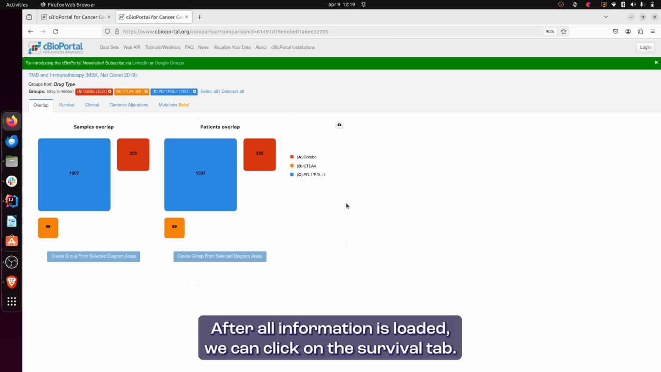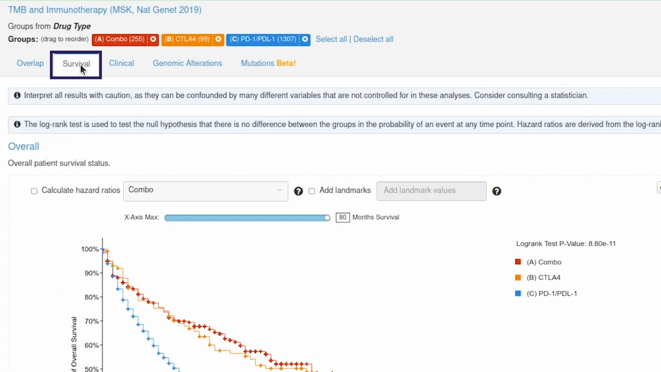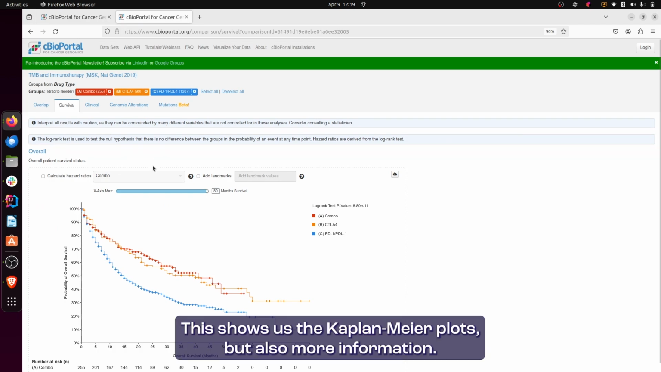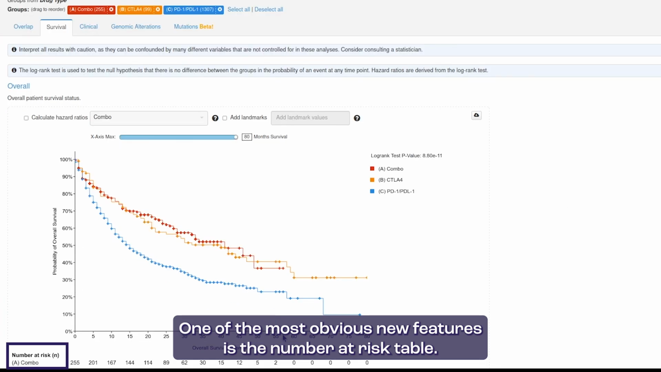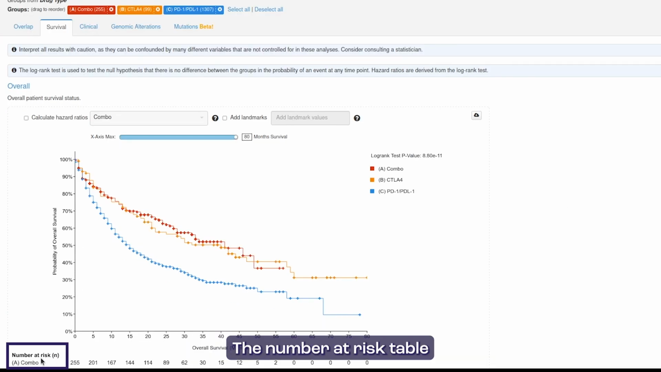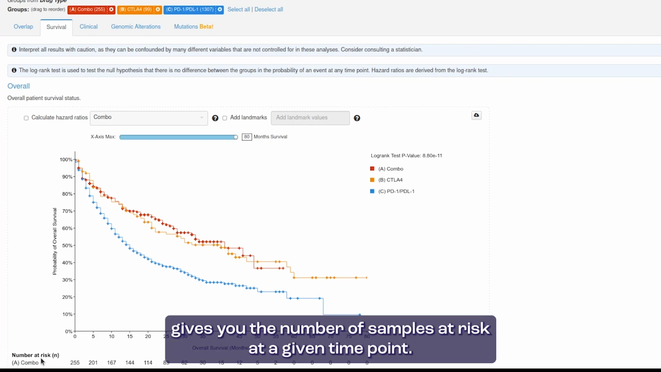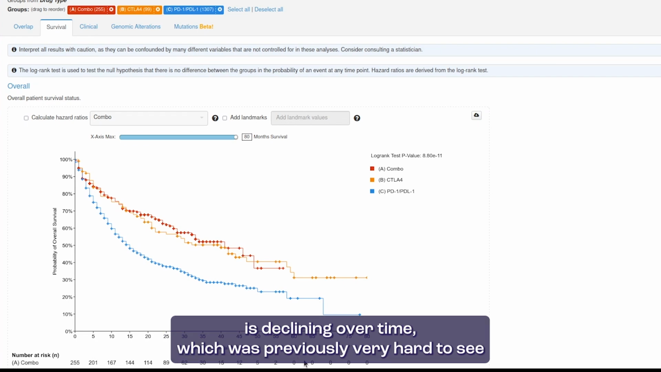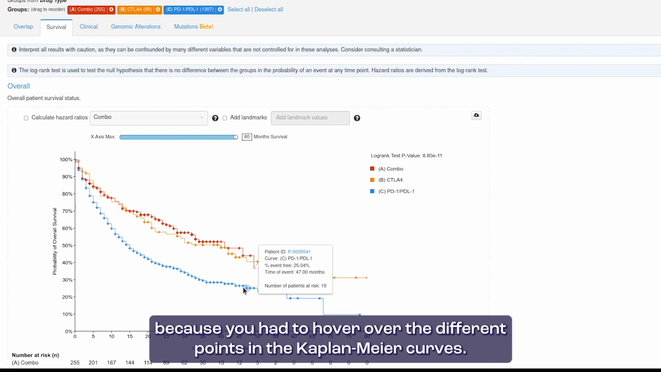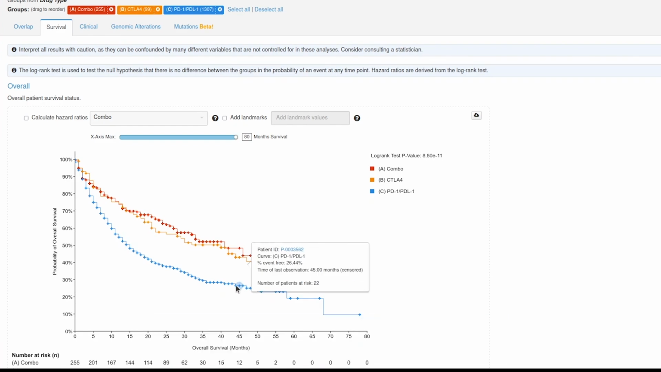After all information is loaded, we can click on the Survival tab. This shows us the Kaplan-Meier plots, but also more information. One of the most obvious new features is the number at risk table. The number at risk table gives you the number of samples at risk at a given time point. This new addition makes it much clearer how the number at risk is declining over time, which was previously very hard to see because you had to hover over the different points in the Kaplan-Meier curves.